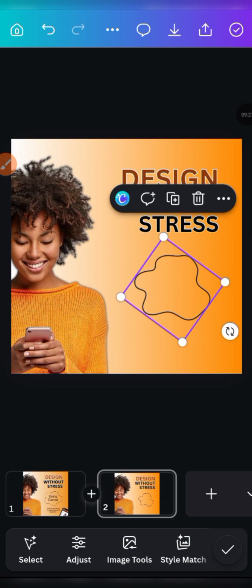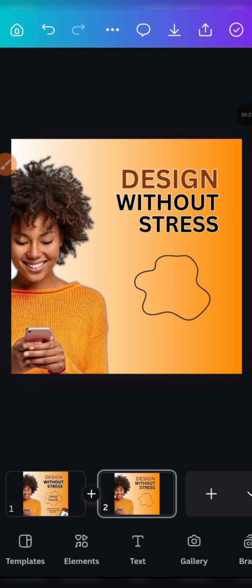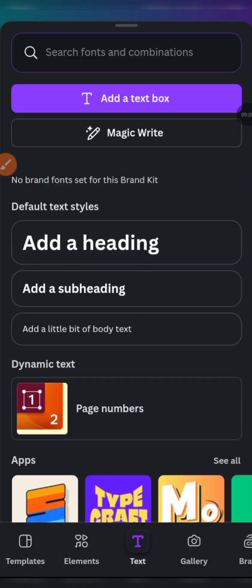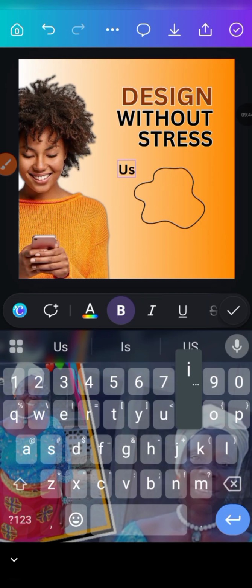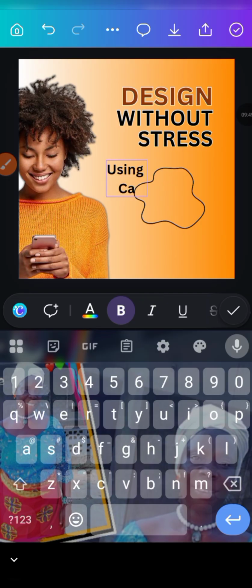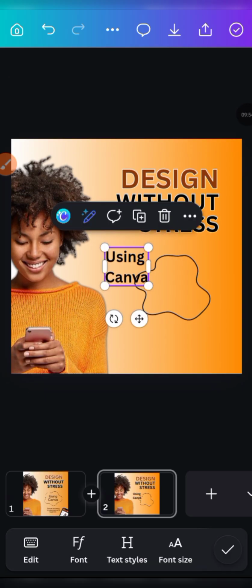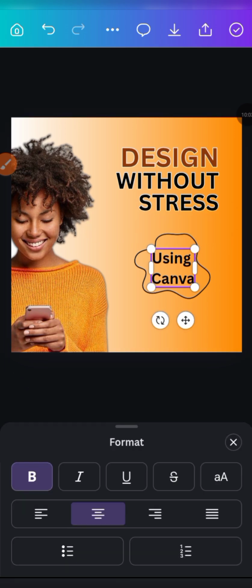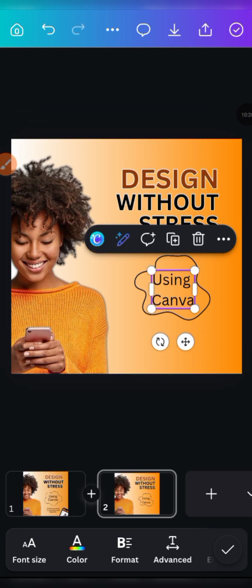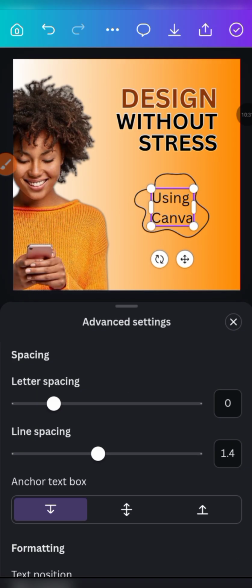Okay, so I'll put it here, and then I'll go to my text again, add a subheading, and then add what I want to add using Canva. Okay, so this is what I want. For this one, I don't want it bold, so go to your format. See, B here is for bold, I is for italic, then underline, strike through, and capitalize. All I want is to make it not bold. Initially it was bold, so I'll click on it to uncheck it. Then I'll go to advanced and reduce the line spacing.